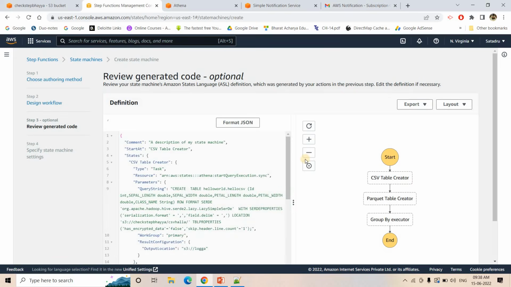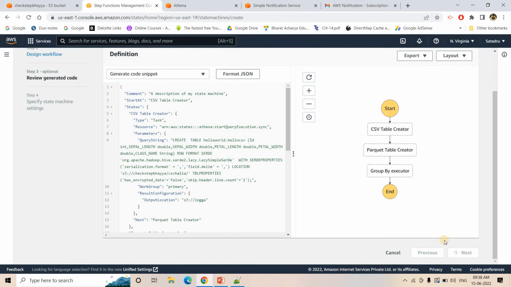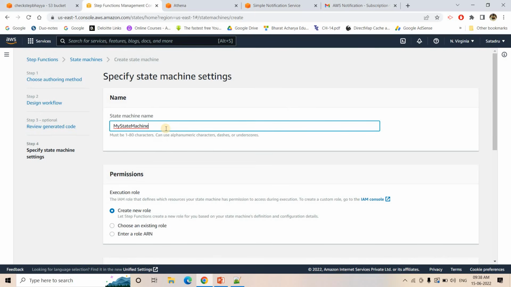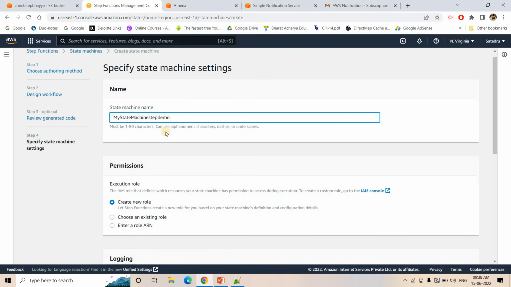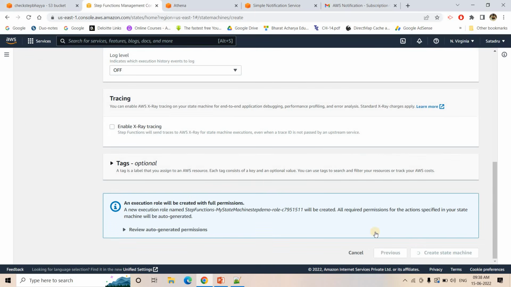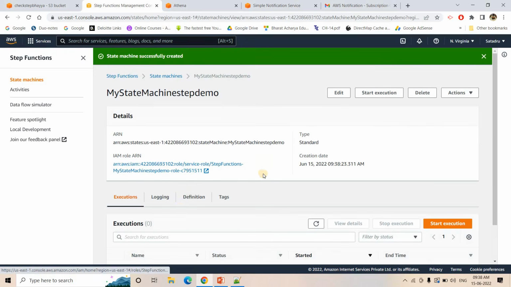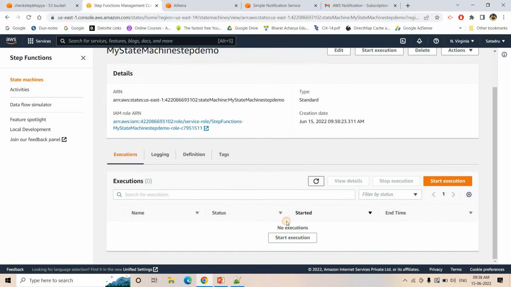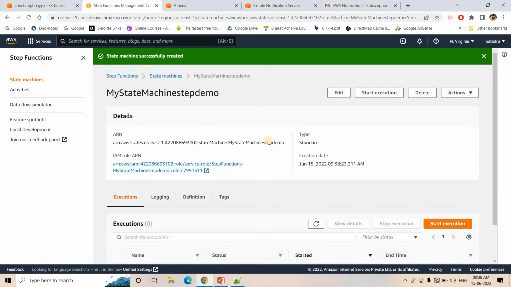Okay, so I will go to next, and then here I will go to next. Step demo, some name I'm giving, and here I will create the state machine. Okay, so here our state machine is ready. Currently it has never been executed. Okay, so I will just start the execution.